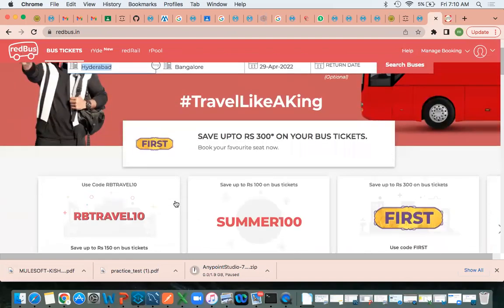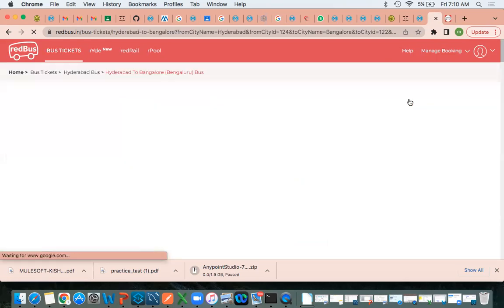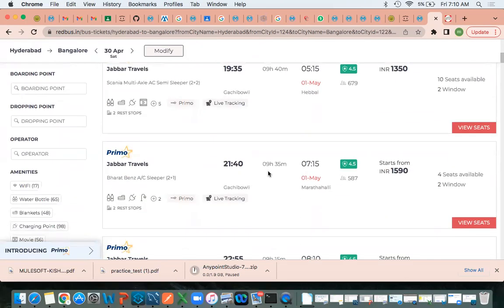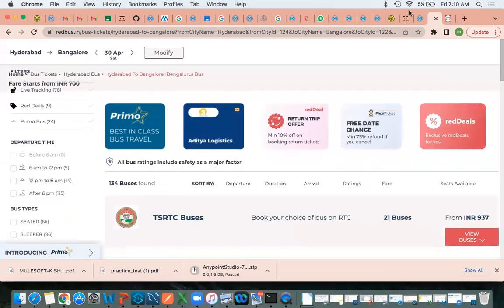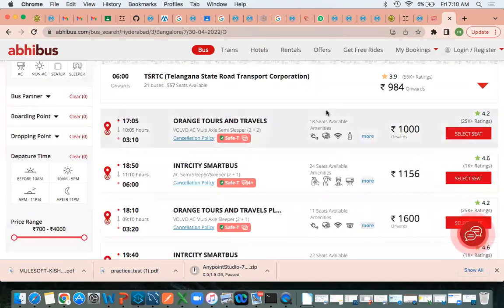Here also, let me select the same date and search the buses. So we are getting the buses info, right? In both scenarios, almost the code will be the same, right? The functionality is the same, right? So whatever we implemented for this Redbus API, wherever it is repeating, that code we can reuse. That is called a fragment. Understood?